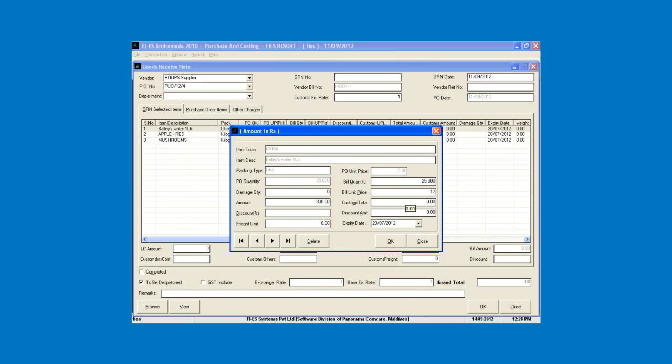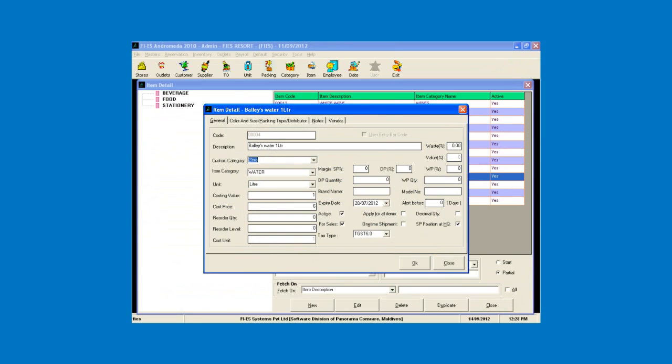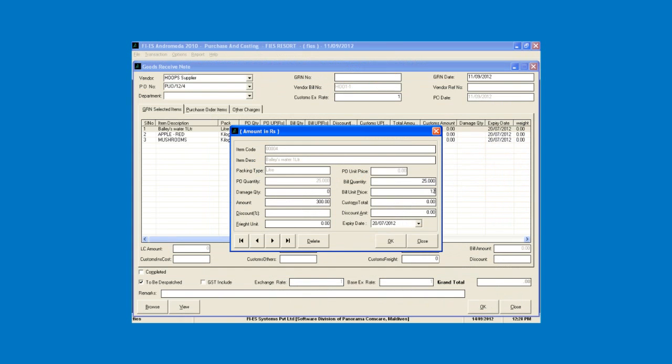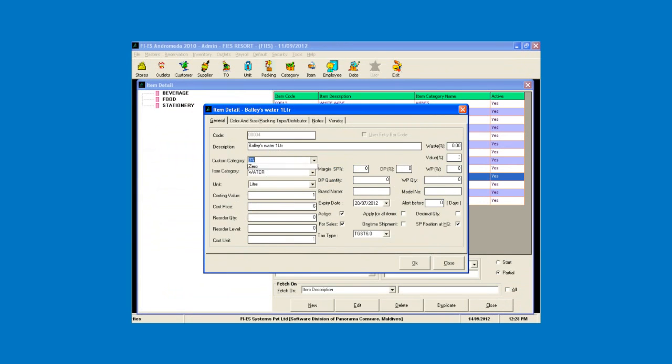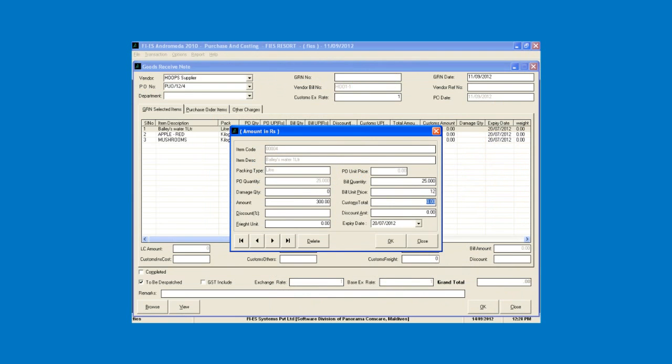Here you can see one custom total field. I am taking the item master now. You can see in the item master, against Bills water below, we can select one custom category. Currently I have selected 0. If it is a value other than 0, then the custom total will get calculated automatically here. Currently for Bills water there is no custom duty. I have selected the custom category as 0. That's why it is coming as 0.